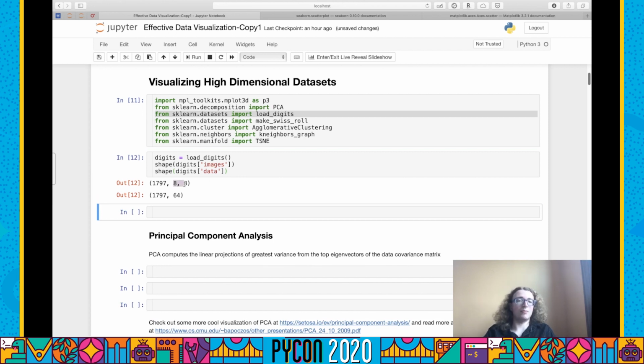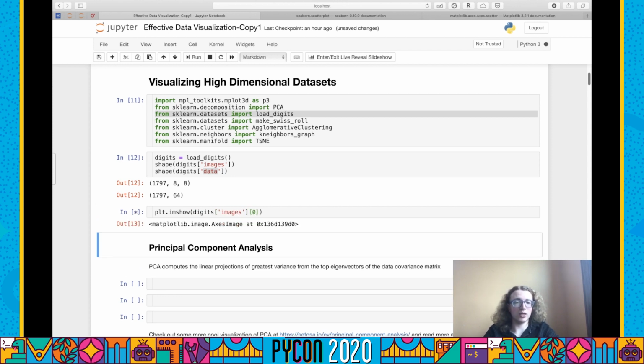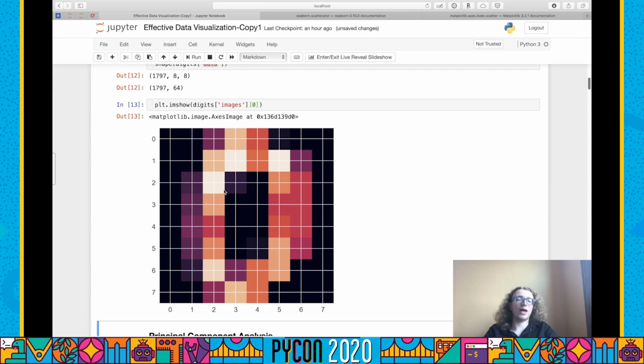So we get an 8x8 image, so 8x8 pixels per image, and then there are 1,797 samples. And then this data is basically these images unfolded. So 8x8 is 64, and then we have 64 pixels and 1,797 samples. So first, to get familiar with the data set, let's just plot one of those images to see how it looks. So we can use matplotlib's imshow function for this. Let's get the first image plotted and see how it looks. So as you can see, it's a handwritten 0.